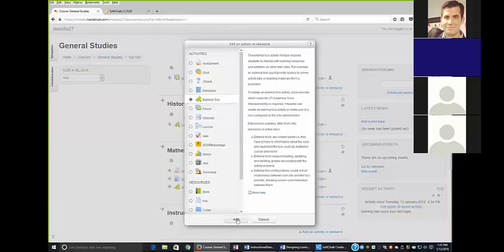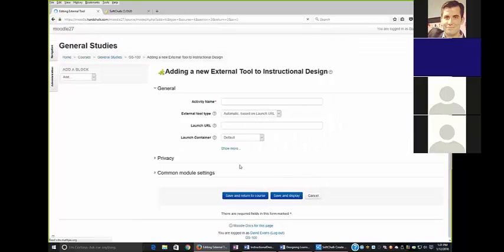So I'll click. What I'm adding is an external tool. I'll then click on Add. I give this a name, so I'm going to click here, and I will then type in instructional design, or I'll just call it ID Lesson 1. Now what I want to do is I'm going to just click on my launch URL, and I'm going to paste that link that we previously copied, and I'm now ready to save this and return back to the course.